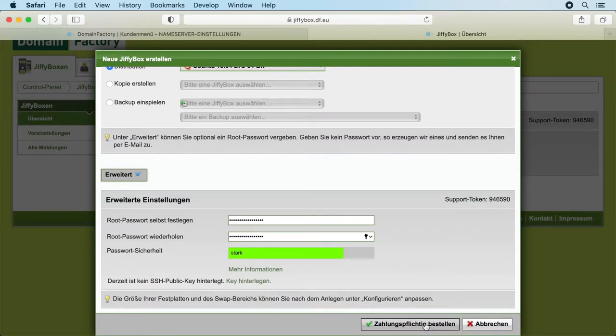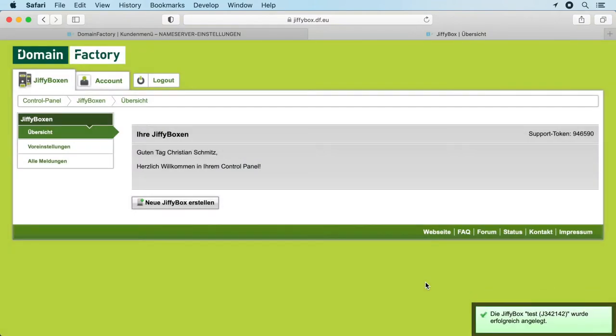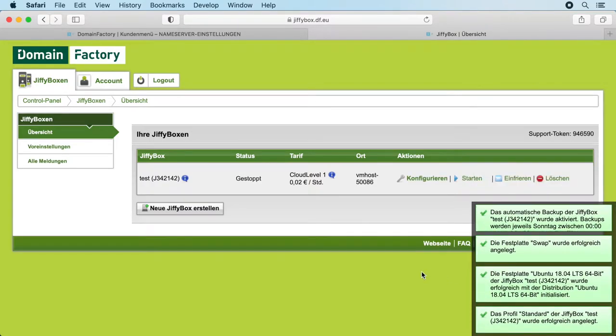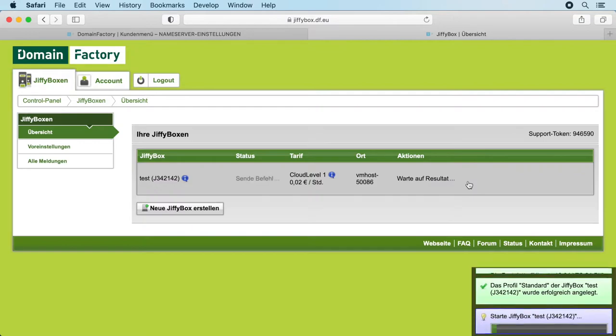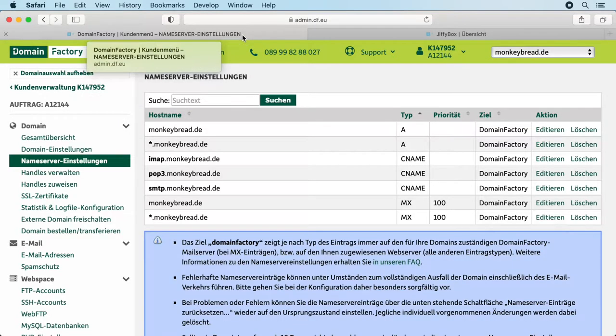And now I will buy a new server here. So this will take a second to set up the new server. You see it's created, it's launched, it got a swap partition, it got a backup, it got a new Linux. And it's ready to go. So let's start it. And while it's starting, let's go to the website for my domains.